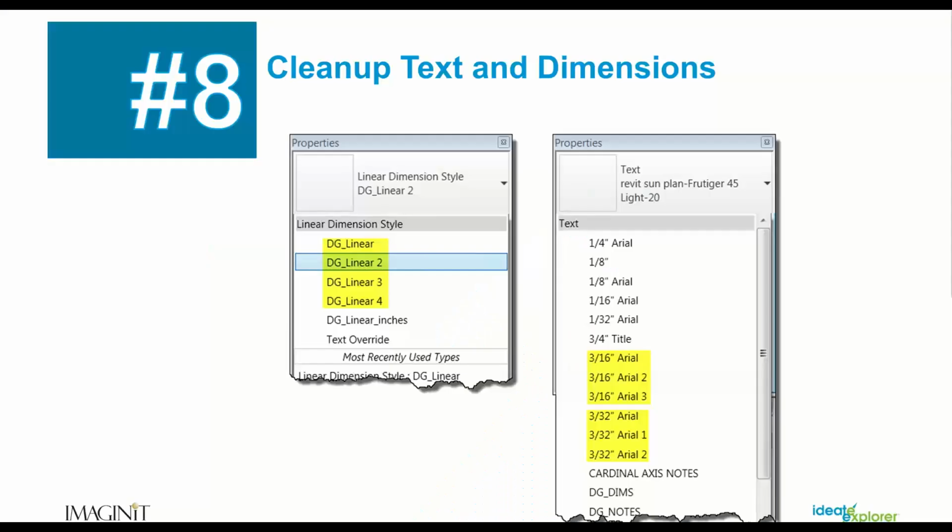Next up, cleaning text and dimensions. Another way of looking at it is, if you have some non-standard text styles or families in there, it's a symptom of a couple of things. Possibly a CAD file got exploded, but also maybe somebody copied and pasted the text objects from a different project, and they have the same name but different parameter values within them. So Ideate Explorer allows us to identify what those are and quickly fix them.